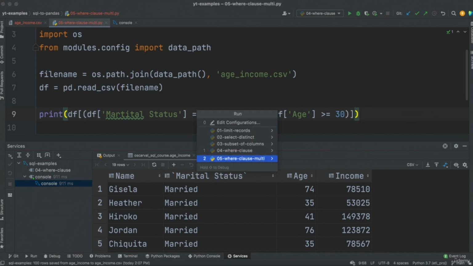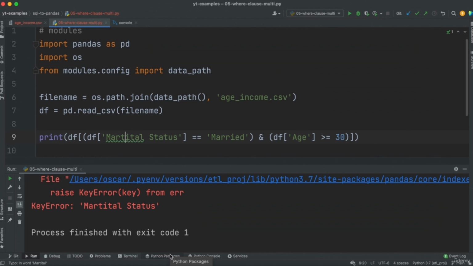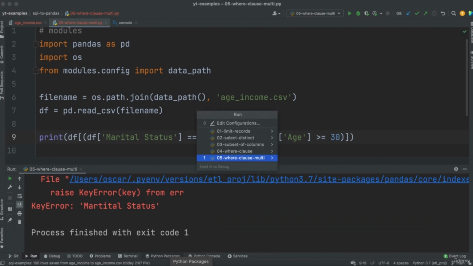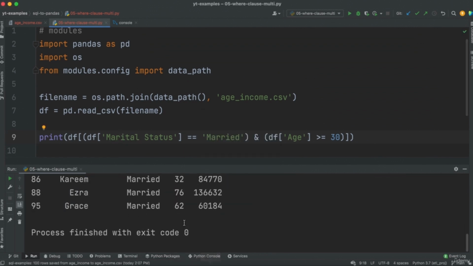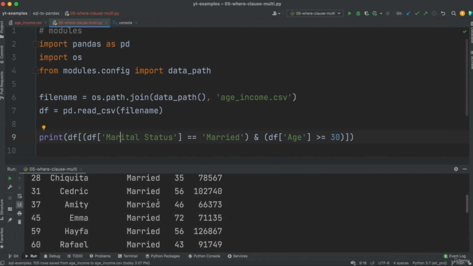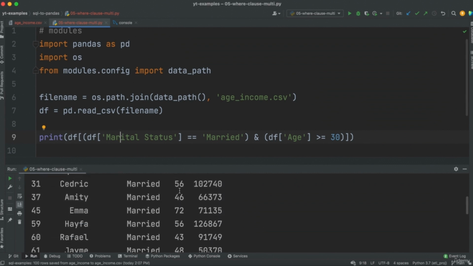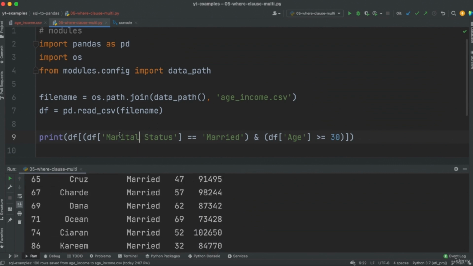Run it. Oops, I misspelled that. There we are. Great. Now we get a result set with everyone who is married and over the age of 30. Easy peasy.